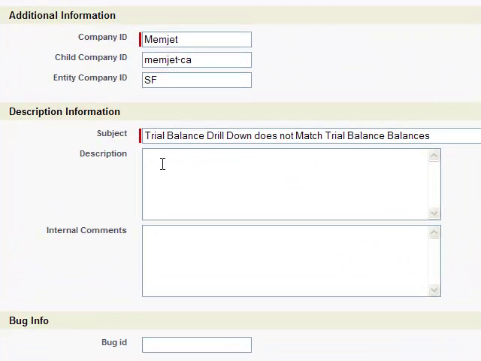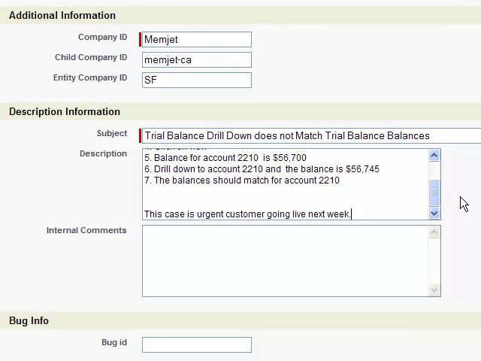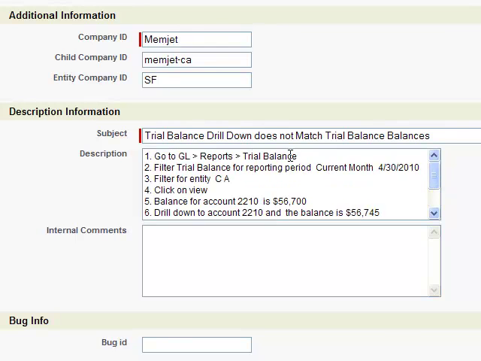Now that you have briefly described the issue of the case, move on to the description field where you will provide all the details in order to reproduce the case. For example, the issue with the trial balance. First, I will want to direct and provide the path through the application and drop-downs where to locate the report. Next, I will want to provide the exact filtering options for the report in order for the support rep to pull up the same report.